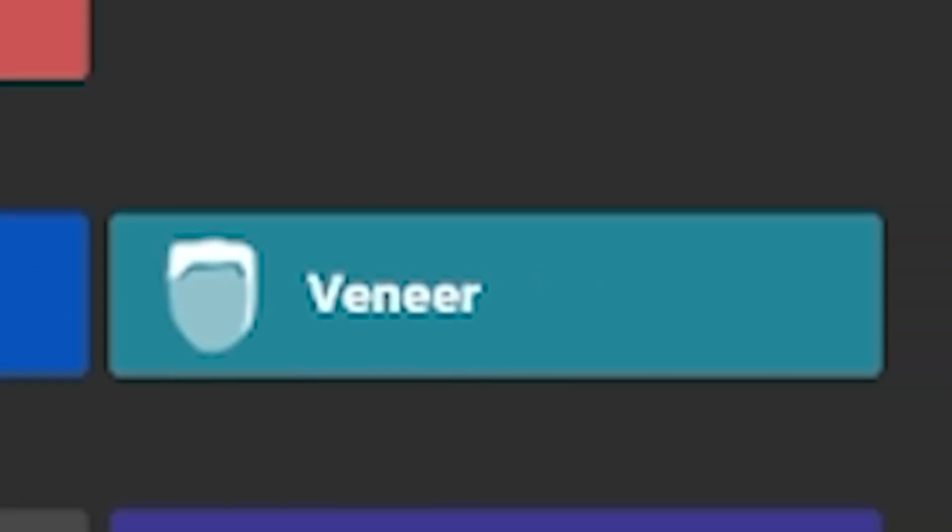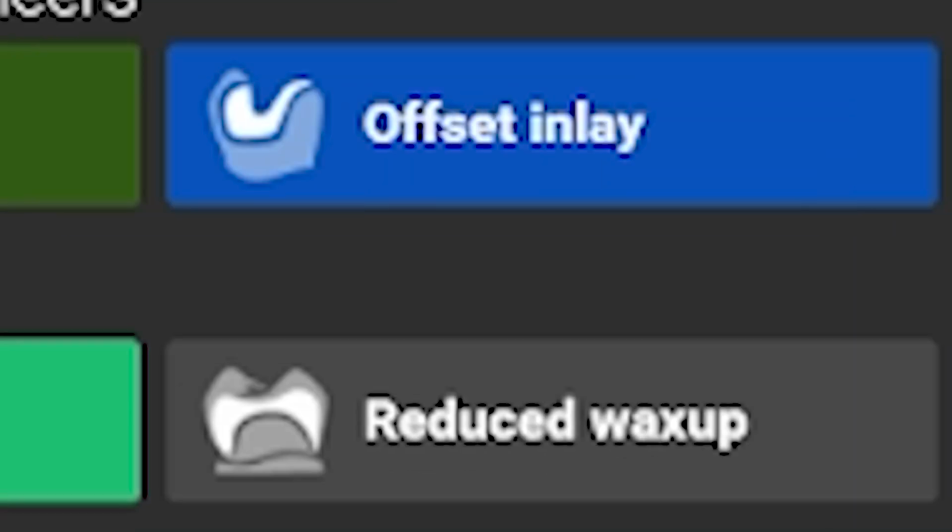Veneer. We use veneer when we want to restore only the visible front part of a tooth, usually for aesthetic cases. This affects the workflow by creating a very thin restoration that covers only the facial surface and follows your margin line precisely. The tip here is to check minimum thickness. Most materials need at least 0.3 to 0.7 millimeters.